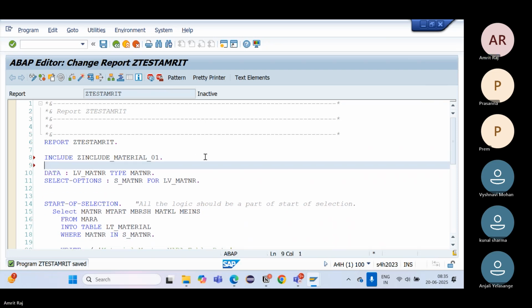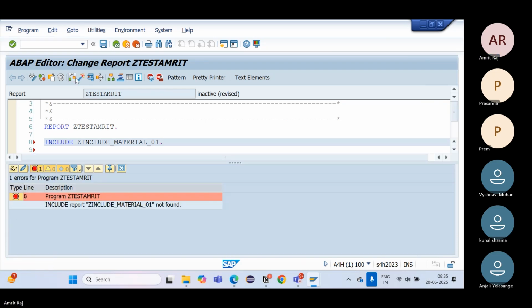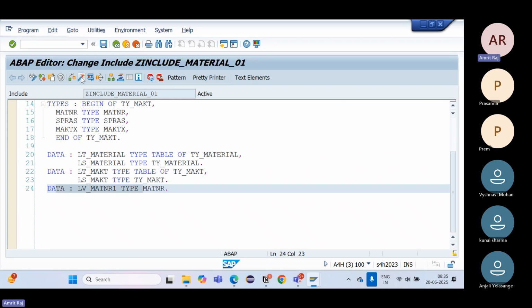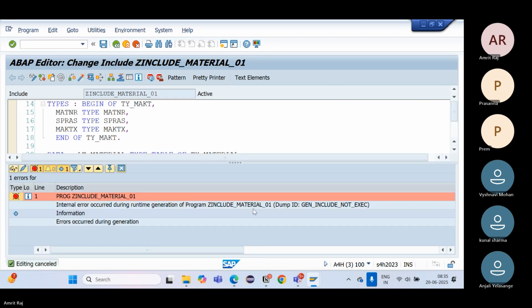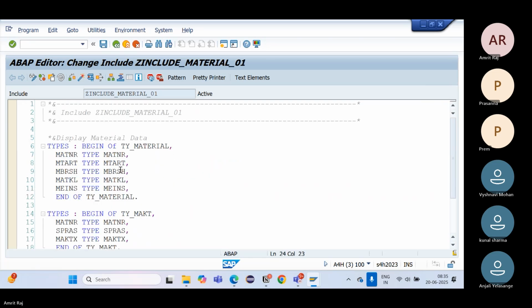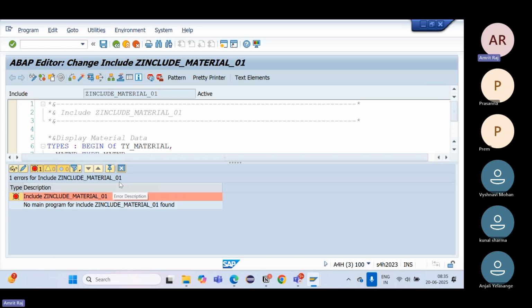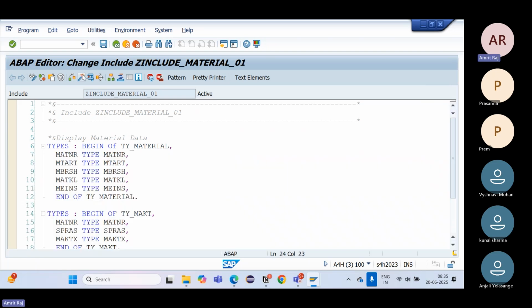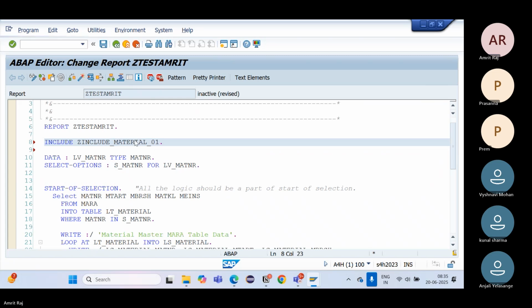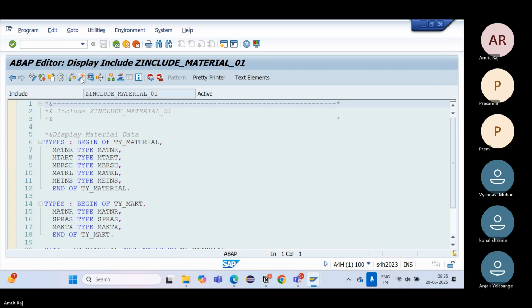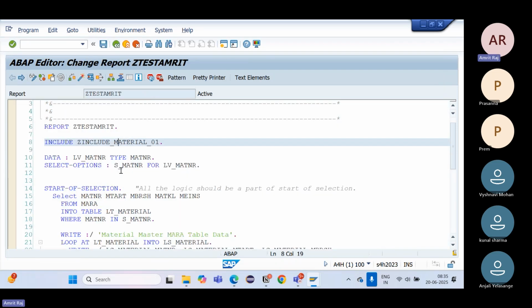See, check for the syntax here. Oh, it's not found. Okay. What's the issue here? No main program found. Activated. Yep. Go back and check.